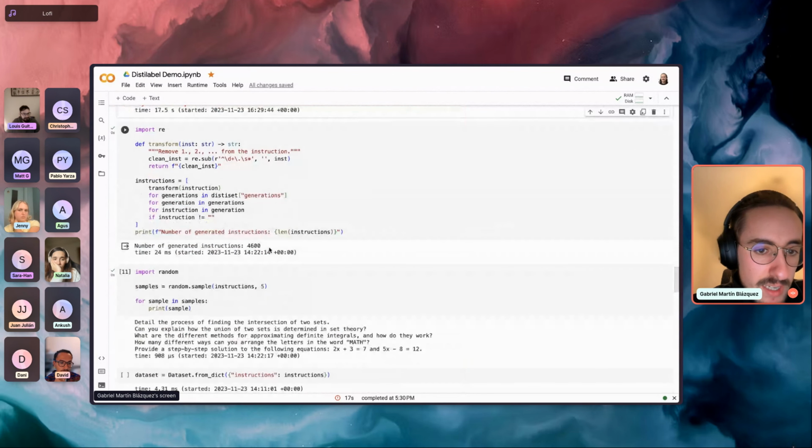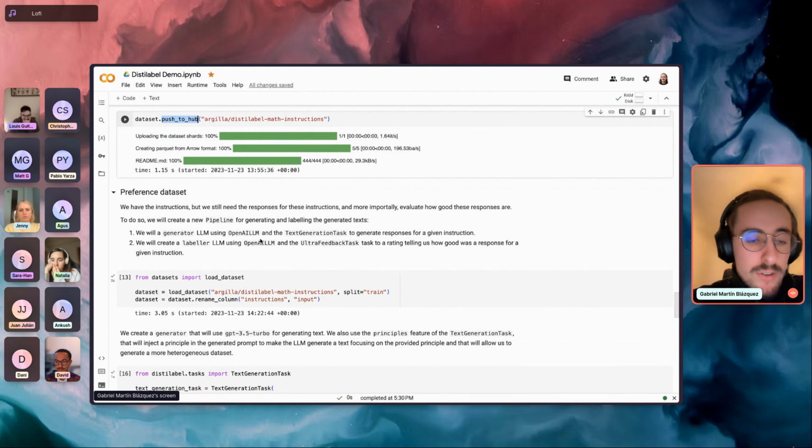And okay, we have reached the second phase of our demo. Now is the time for creating the preference dataset using the instructions that we have generated. For that, we are going to create a new pipeline, a new Distilabel pipeline, this time with a generator. We will use again OpenAI LLM, but this time we will use the test generation task. And what this task will do is what you can do with ChatGPT. It will ask the LLM to generate tests given an instruction.